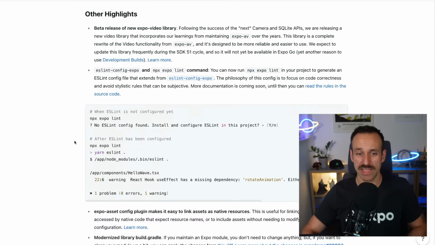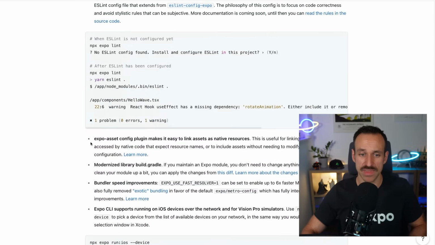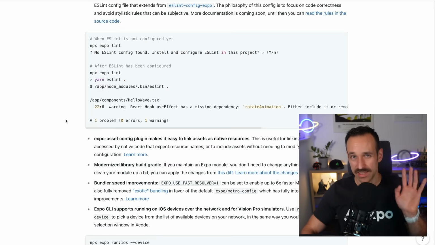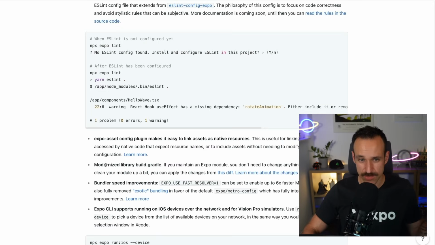And finally, speaking of packages, the Expo Asset Config plugin now also allows us to specify different assets, and these will be available as native resources. So this is important if you try to access certain files, images, or whatever from native modules. This is highly important because otherwise your app might crash. That's everything for the packages. Let's move on to the next one.